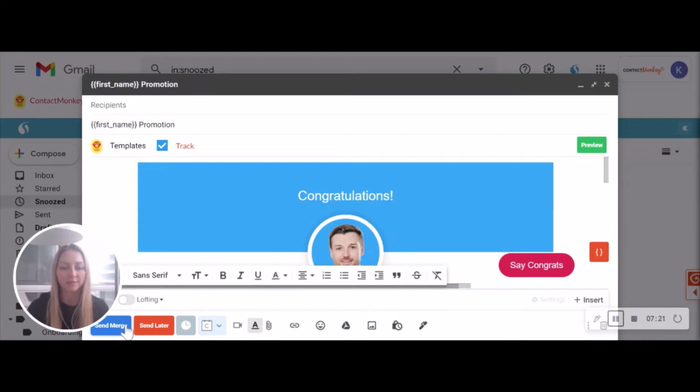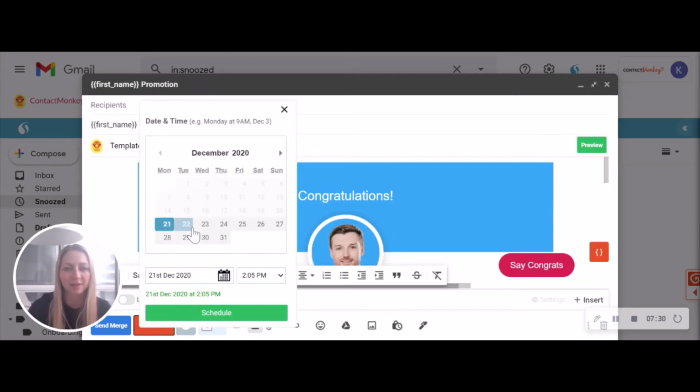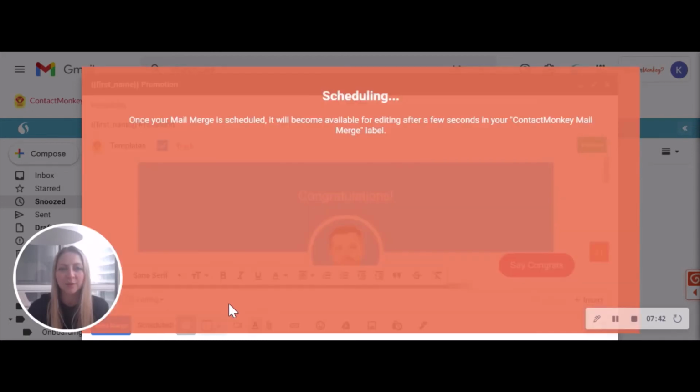So if you didn't want to send the merge quite yet, you can choose a later date and time to do that. So I'm going to click on the button here to show you just what that looks like. Here we can choose the date and the time down to the minute of when you'd like to schedule it, and make sure once you've selected that time that you click schedule, and then it will be ready to go. You'll see this orange screen telling you that it is scheduling the mail merge.